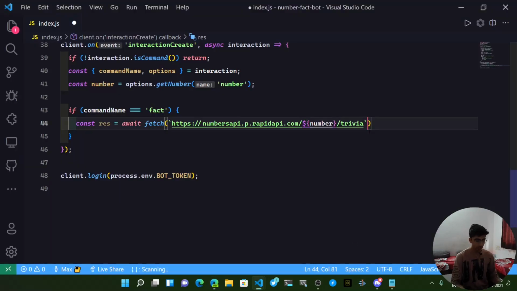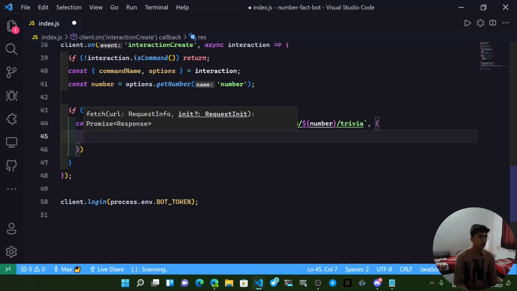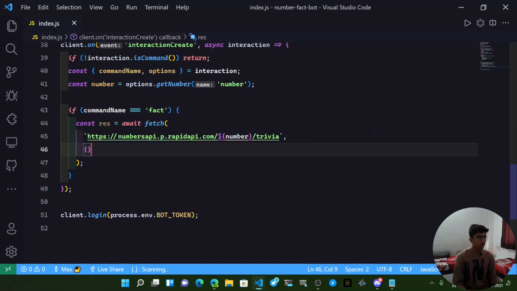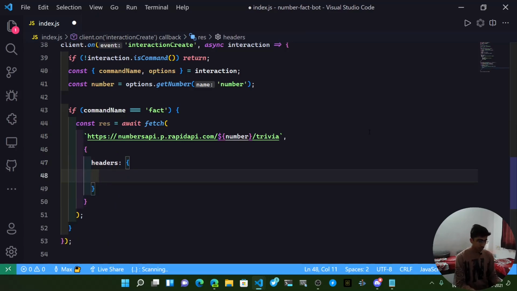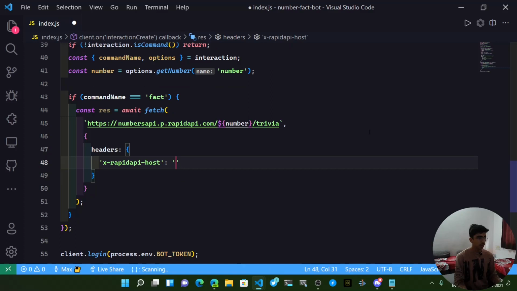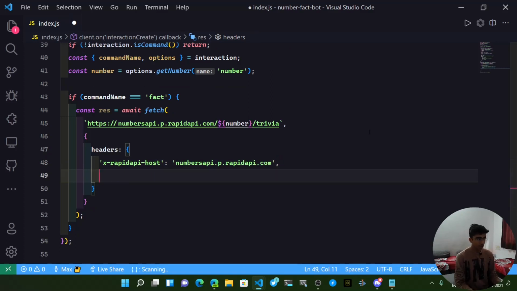So what we will do is we'll pass in an object after the first parameter in the fetch. Inside of this object we have to pass in the headers, and in the headers, first things first, x-rapidapi-host. This is the first thing, and the host is simply this. So let's just copy and paste this same thing right over here. Okay, so we've got the host, and this is not secret, so we can expose it.